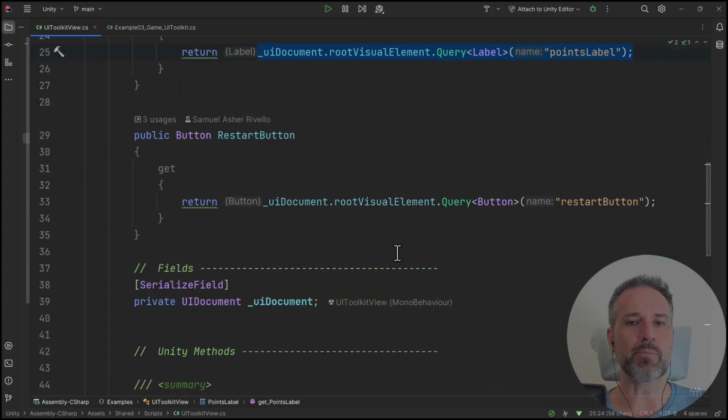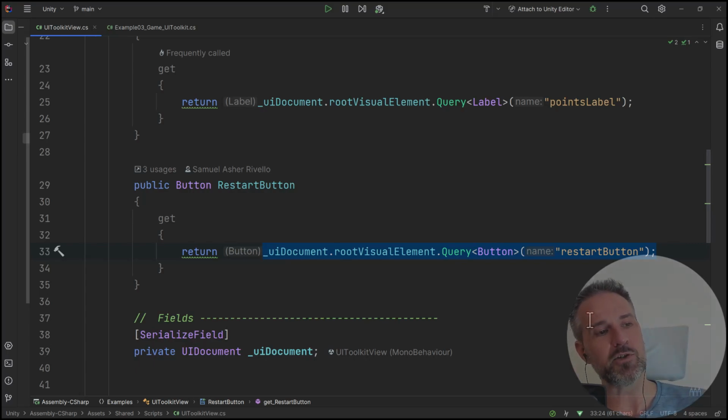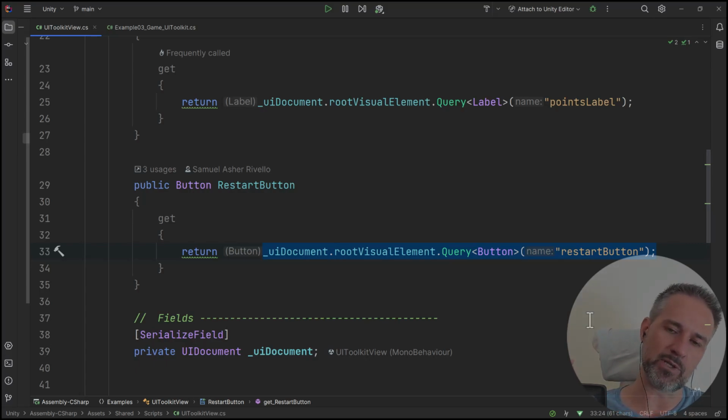Then for the restart button, something very similar. I say, hey, UI document, ask your root visual element, do a query. Now give me the button called restart button. So you manually give it the name you want in UI Builder, and then you manually put that string here in the C#, and that's how you do a lookup.